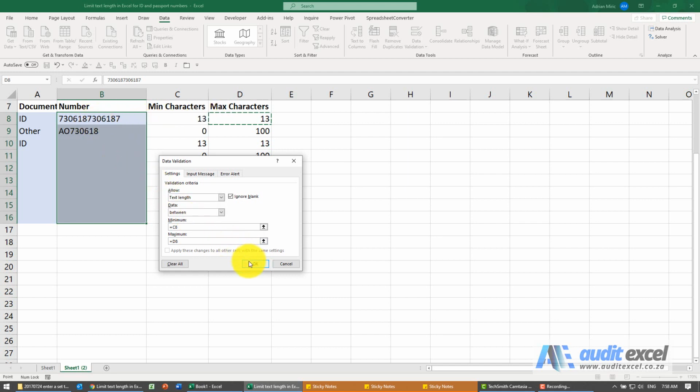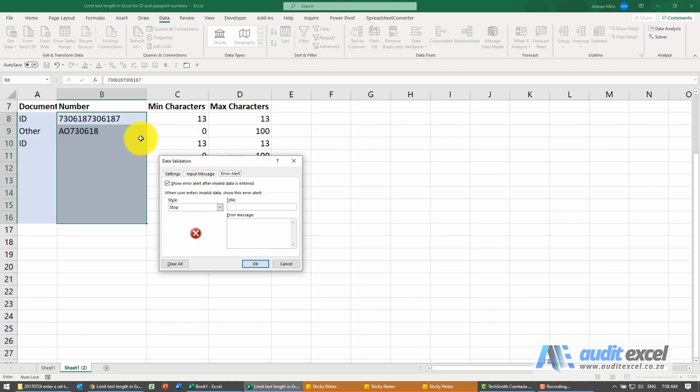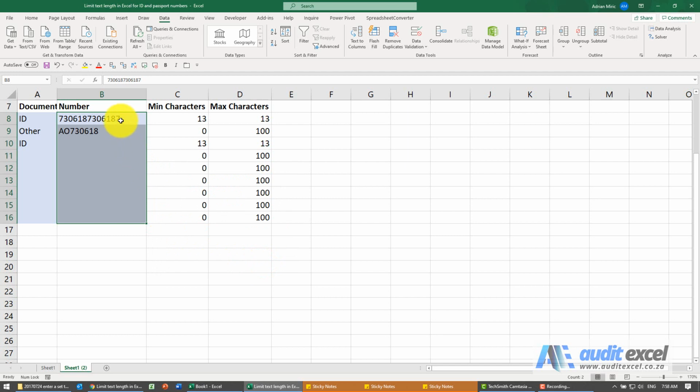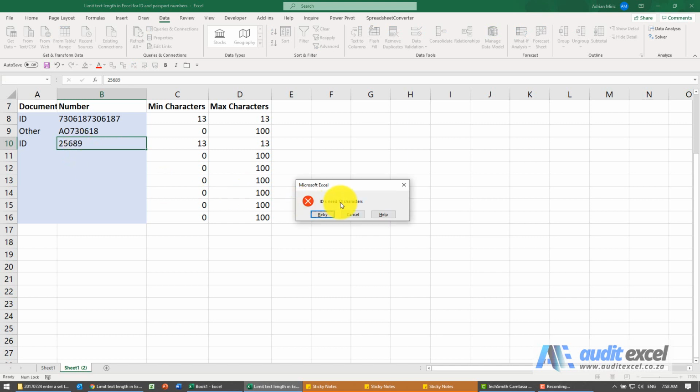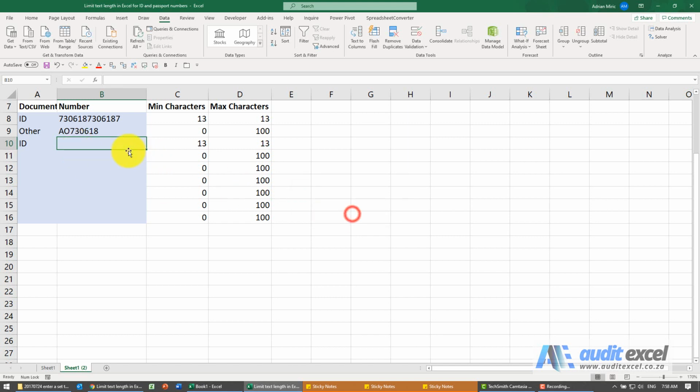So before I say OK, I'm just going to put an error alert. So we're going to say that if this is wrong, stop it and put a message saying IDs or something like that. So when I say OK, if I put an ID here and I try and type something that's wrong, notice it tells us that.